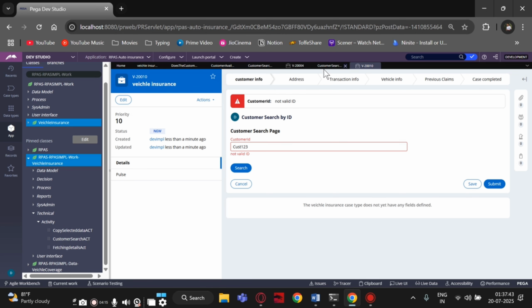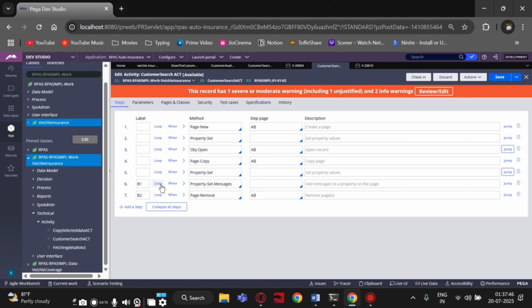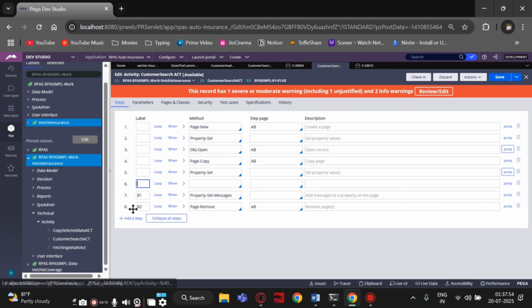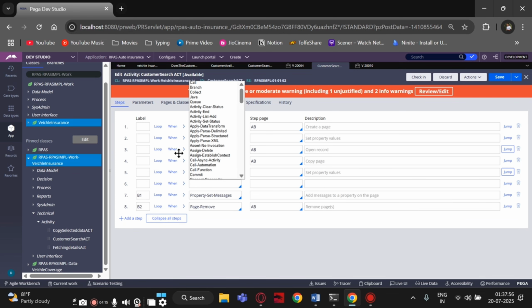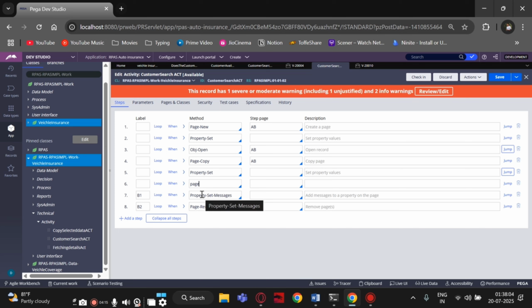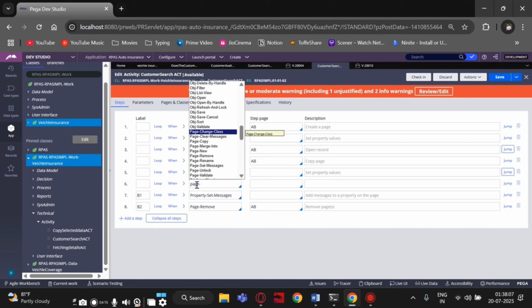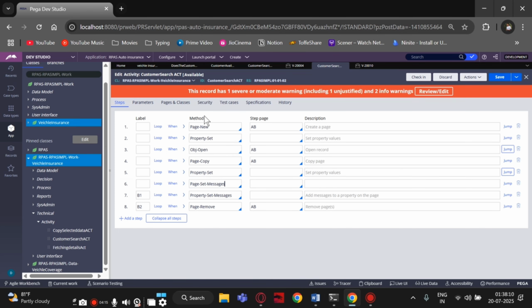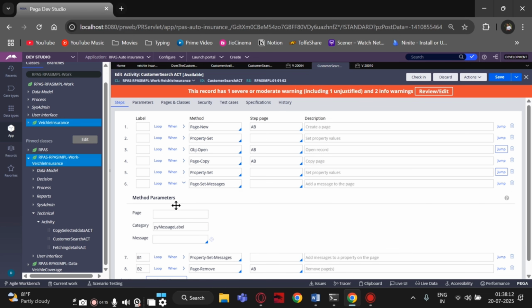So what we will do, we'll go to activity. Instead of property set message, I'll do page set. Okay, for that I'll create one step here. What is the step? Page set message. Okay, what is this page set message? It is asking me to call the message from here. So for that, we need to create one message rule.